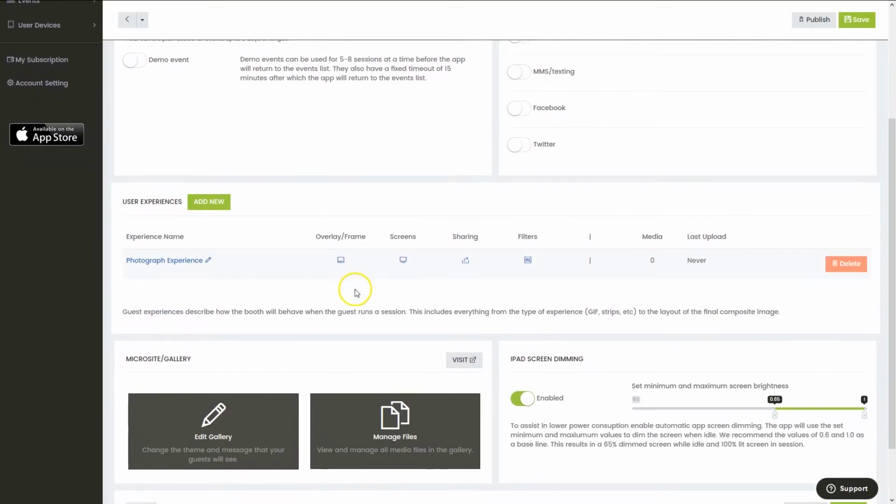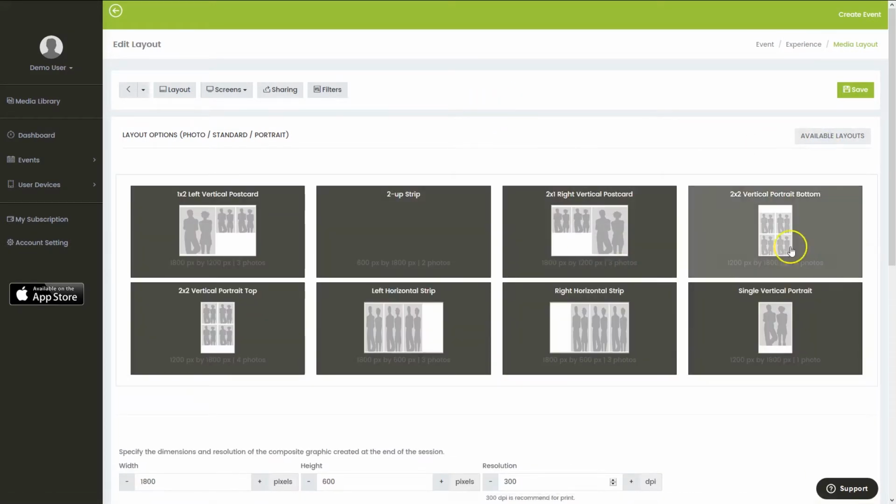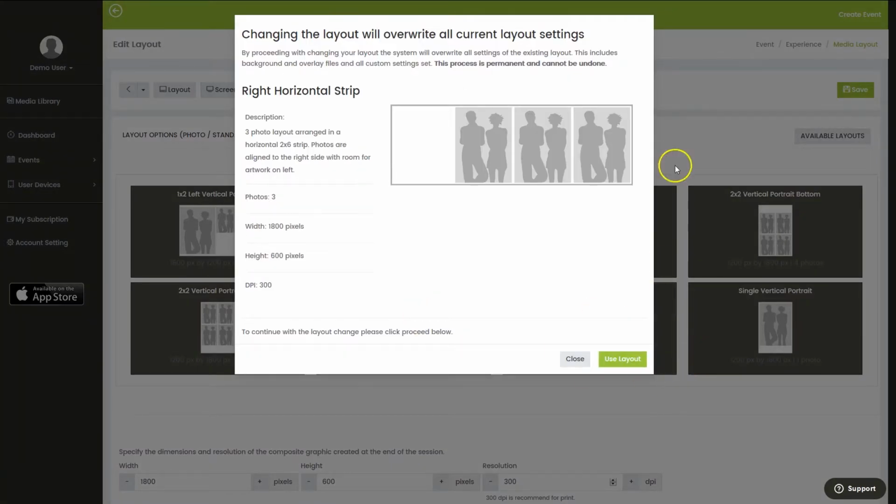Now that we've created it, I'm going to come down here to overlay and frame. I can come up here and click available layouts. And that will also show me all of these layouts again. So say I wanted that to be a right oriented strip. It's going to give me a little bit of information here, letting me know that if I've set backgrounds and overlays, those will no longer be valid, so the system will remove those, and it will configure it to be this default. So we'll go ahead and click Use, and then this will auto-reload once it has been set.